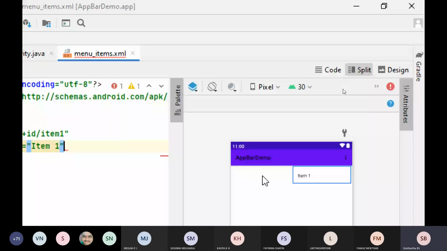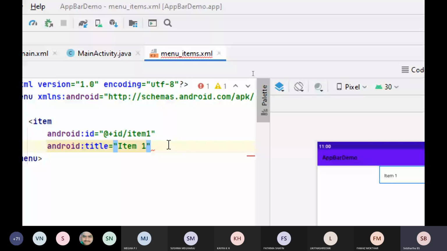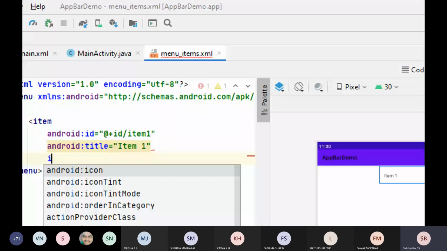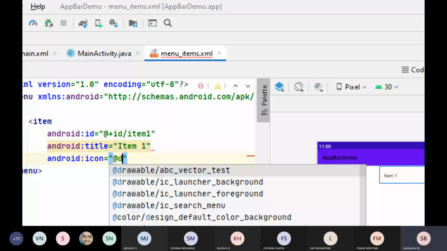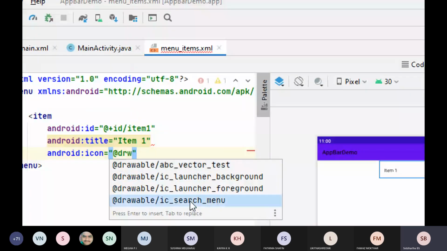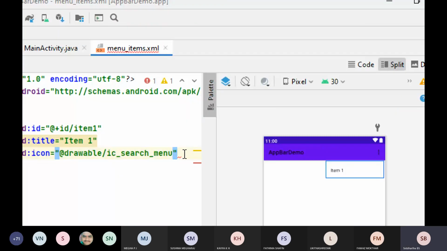If you want to add the icon, there is an attribute icon. Where is that particular icon? We need to add @drawable. The icon name we have is search ad. Once you have done this, we need to show that particular icon in the app bar.